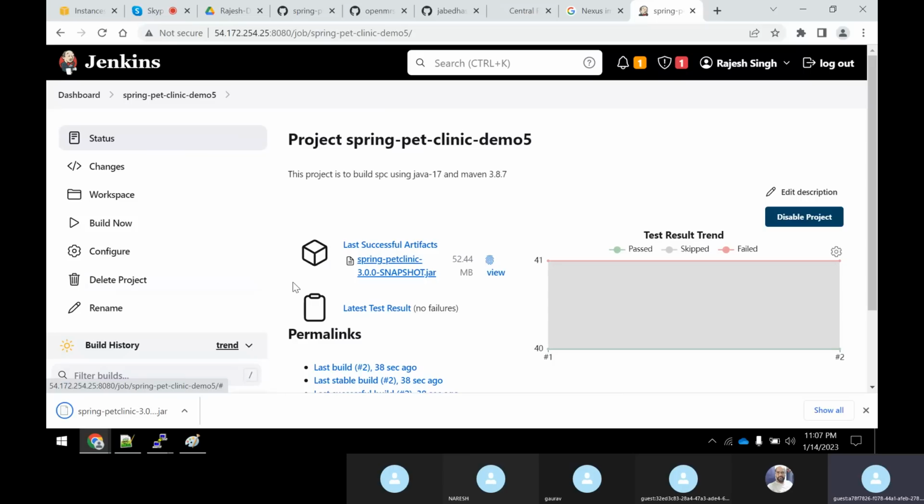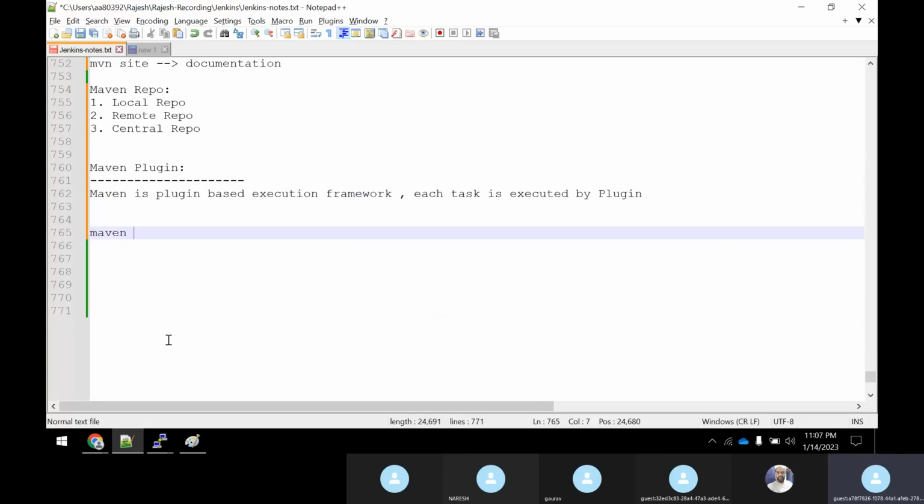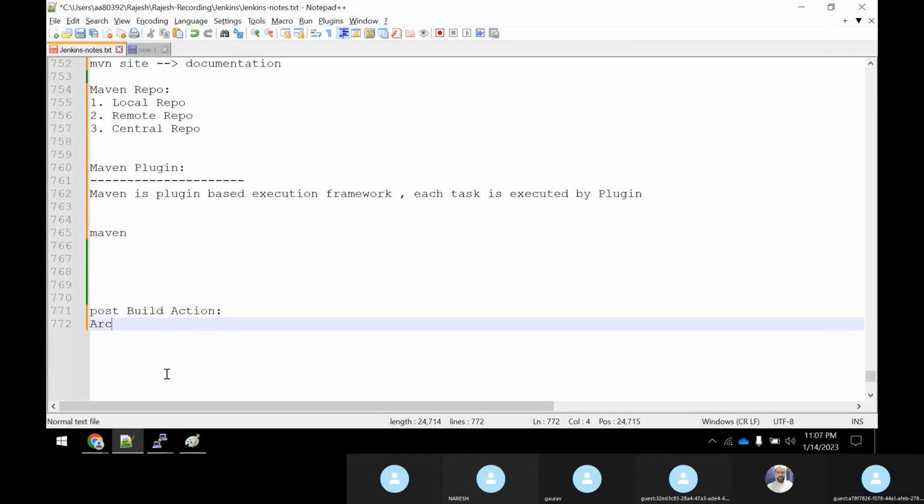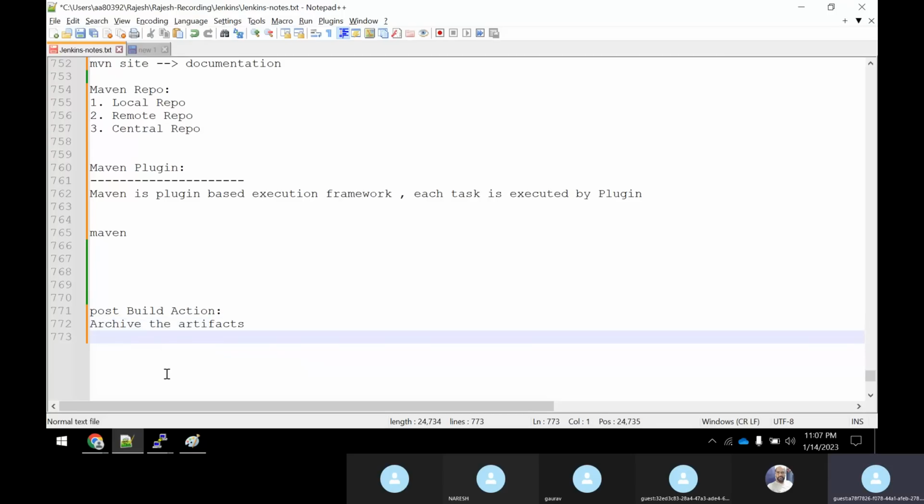Nice, right? So in post build action, you can archive the artifacts, you can publish the JUnit report. There are many things which you can do in the post build. So what does post build mean? After you do a build, what action do you need to do? Oh, okay, Rajesh, I want to build. Okay, what is the post build you do? Post build actions: you can archive the artifacts, you can publish the JUnit reports.